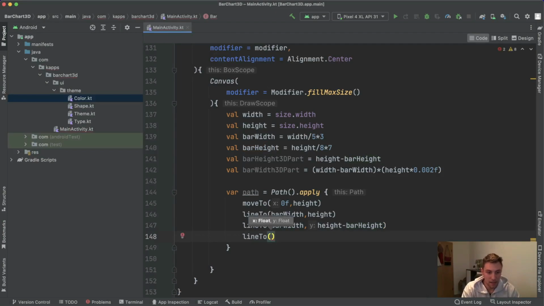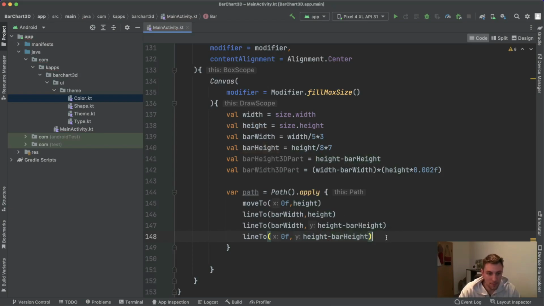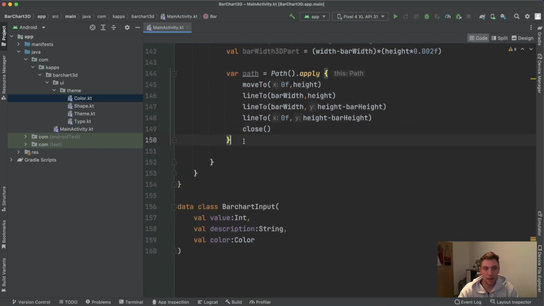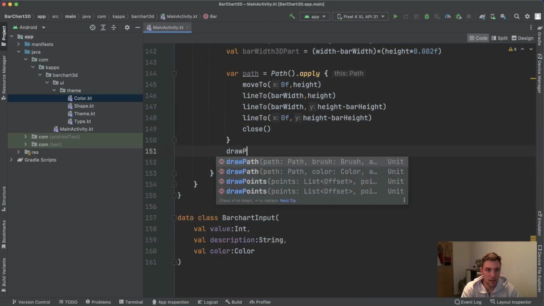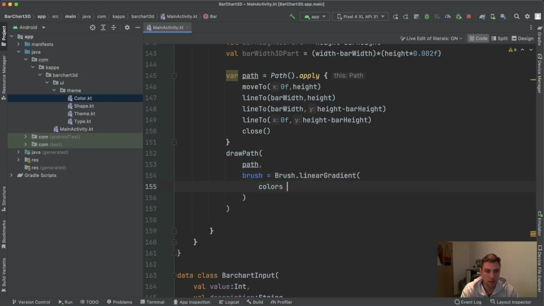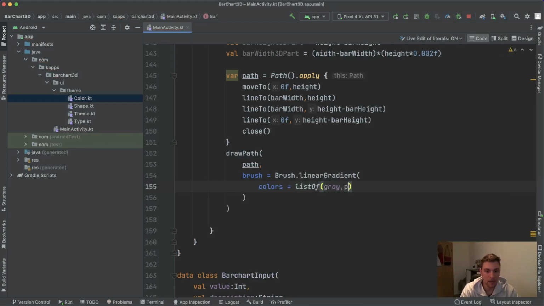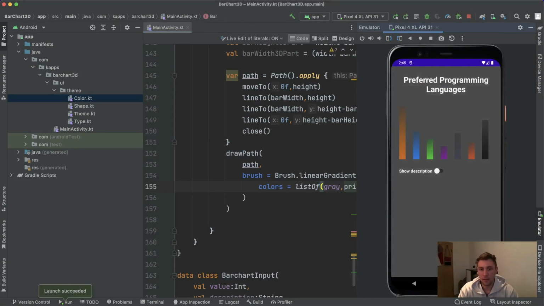And then we set another line, 0f, and we say height minus the bar height. So we are at the top left. And for the last line, we can simply call close, and then Canvas does the rest for us. Then we can say draw path. We pass our path. Then the brush will be brush.linear gradient, and for the colors we pass a list of colors. And the first color will be gray, and the second color will be our primary color. Then we can launch this and have a look at the different bars. And I think this looks quite cool so far.